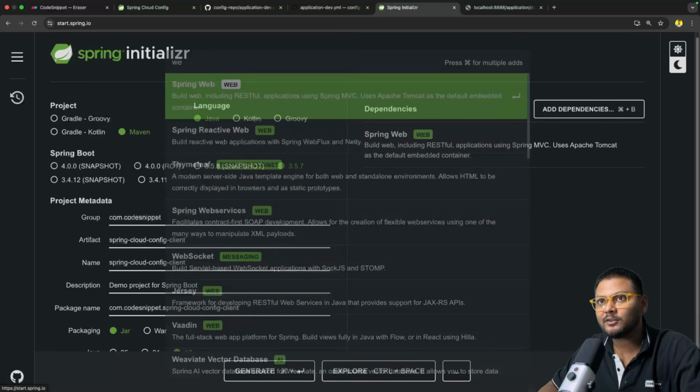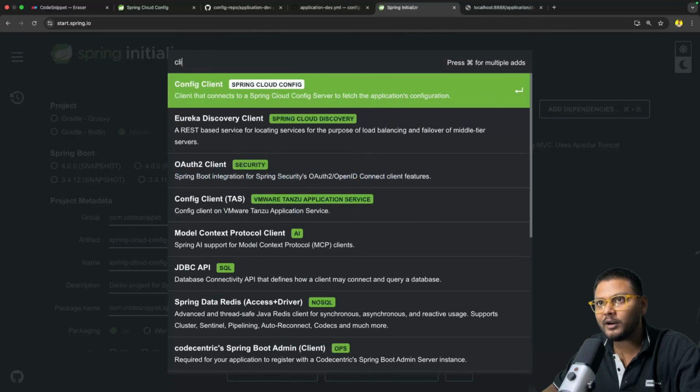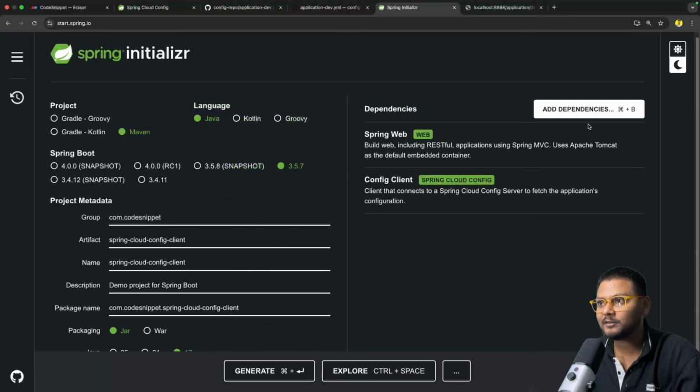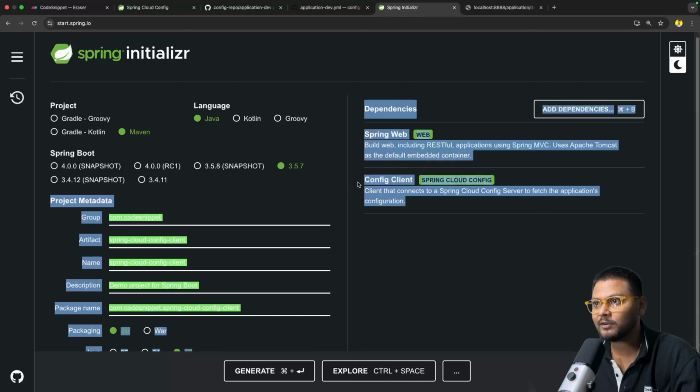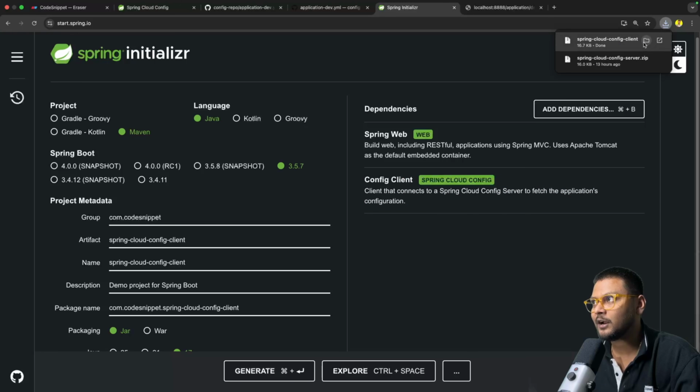I'll first give Spring Web so that we can add APIs over here. After that, I will go ahead and add the config client dependency. This is an important dependency over here, Spring Client. And I'll just go ahead and say generate. I'll unzip it and open it inside my IntelliJ.